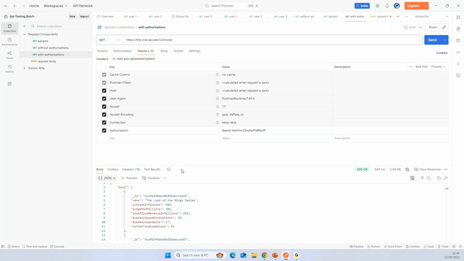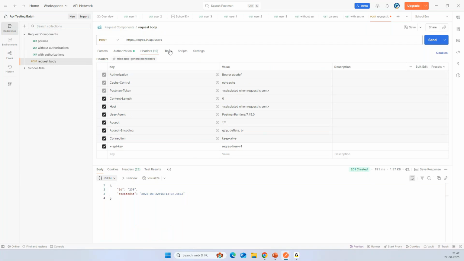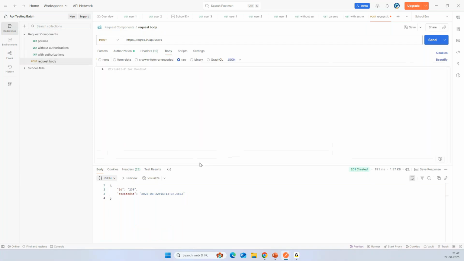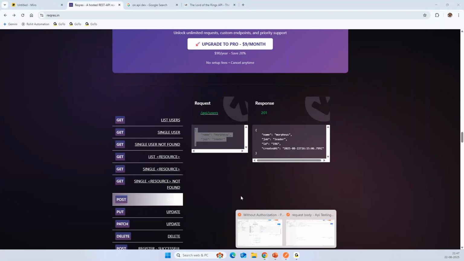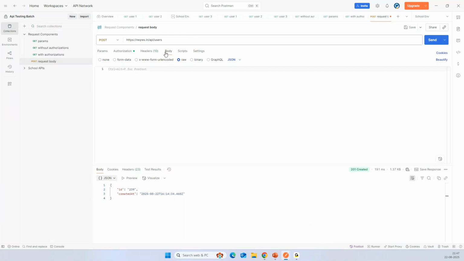Are we good? Yeah, thank you. Okay, now moving ahead. We were in the request body. What I was trying to do is I just copied this request body, and I'm pasting it here. I just came to body, raw, and pasted it here.